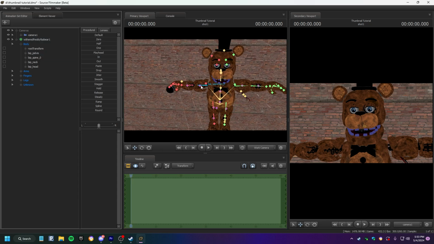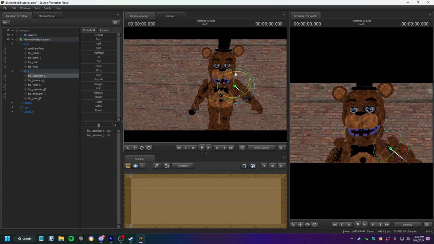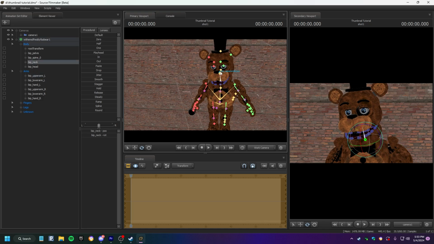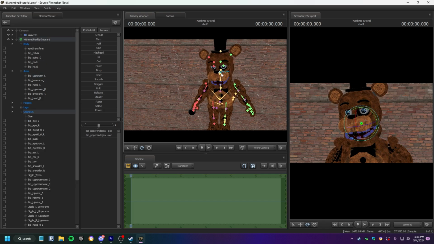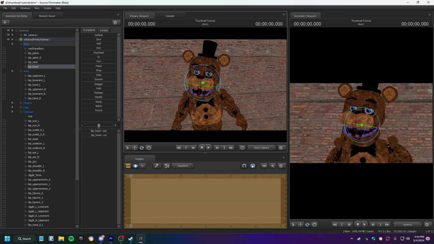Now we want to hold control again to move a bone. We want to go to the upper arm and just pose this guy. Once you have this all figured out, then you just want to pose everything about him. And if you don't like anything, just keep on posing until you find something that you like. I'm going to speed it up so I can move on to the next part while I'm posing him, so you guys don't get bored.